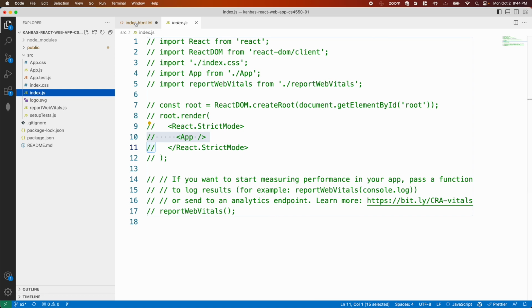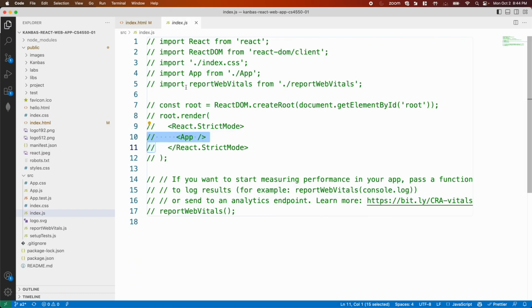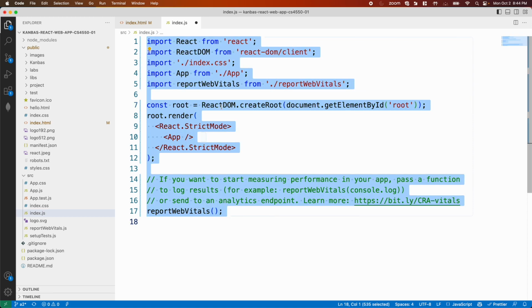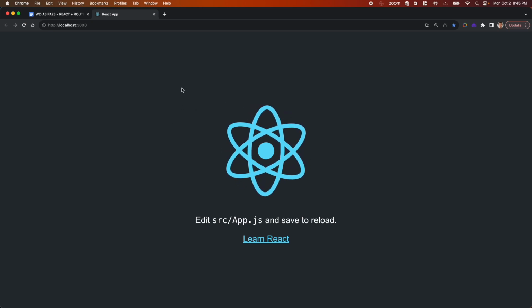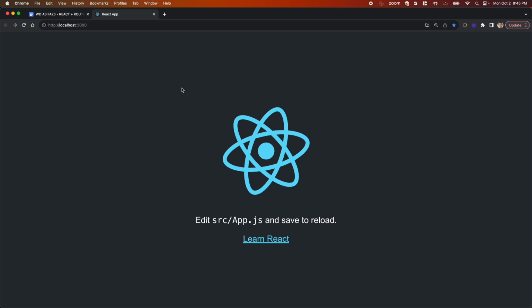If you remember, we had, I didn't save that. This happens in the index.js in the source directory, and we had commented that out. So let's select that and uncomment it. We save it and we go back to our application. You'll notice that this is the original, out of the box React application.